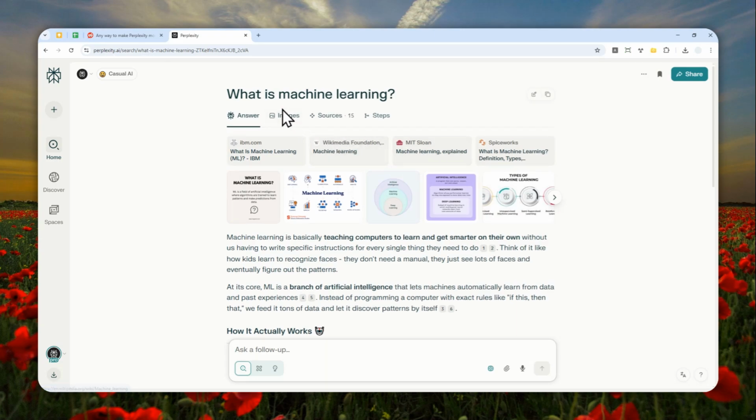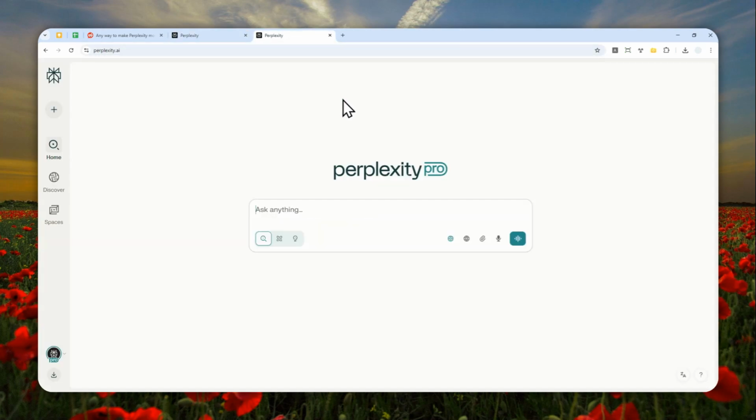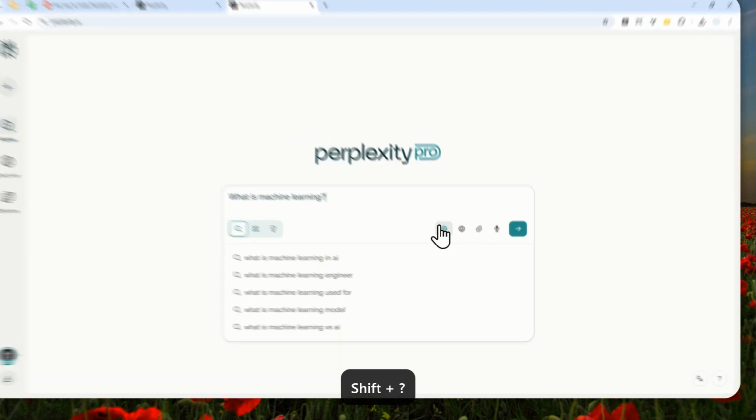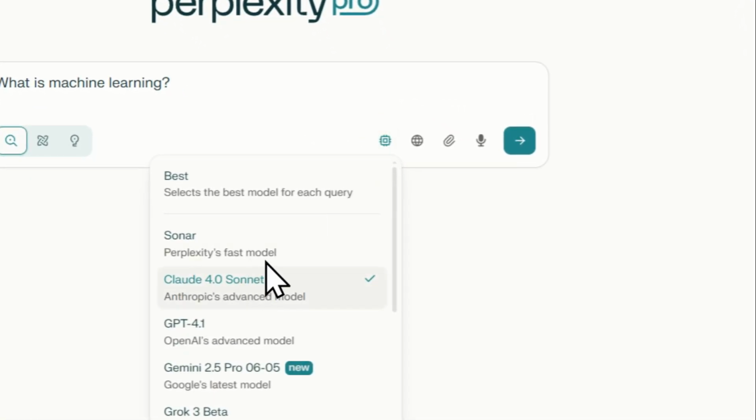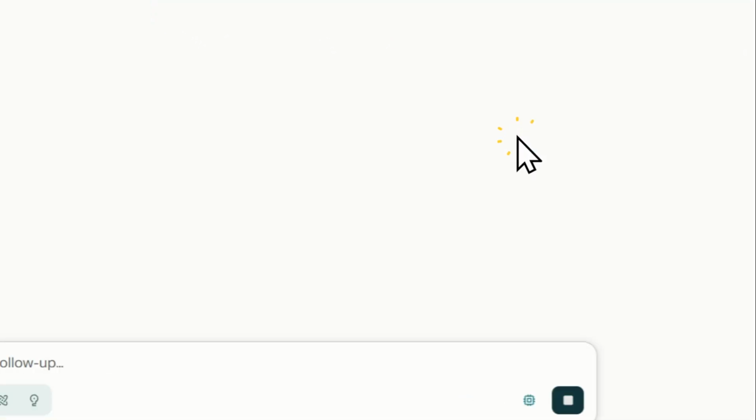Now let's do a comparison so we can see how different the answer from this space is to the regular version of Perplexity. Now let's open Perplexity again, and I'm going to be asking the same question. What is machine learning? And I'll make sure to use the same model, which is Claude 4 Sonnet. And let's send a message.